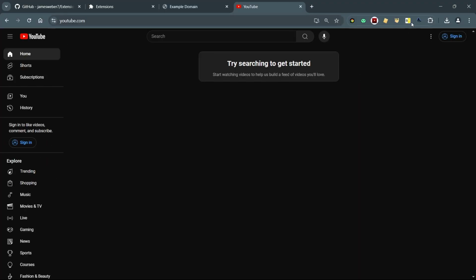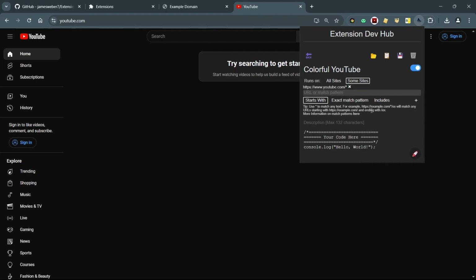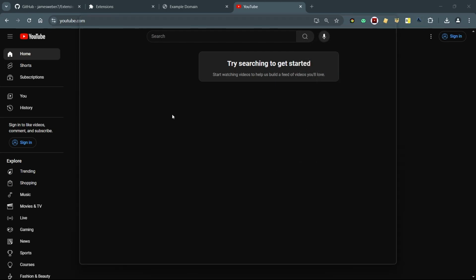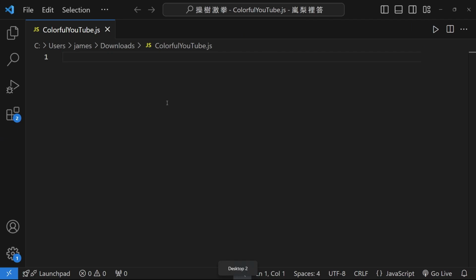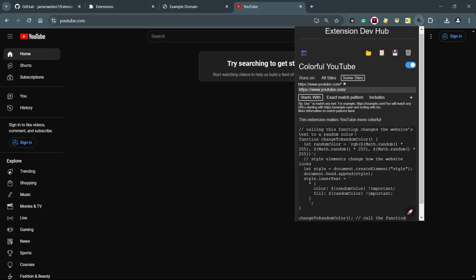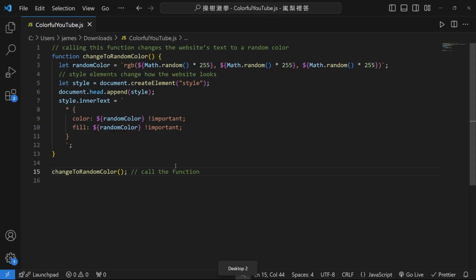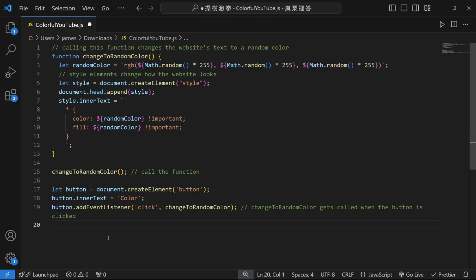Now, let's move on to a slightly more complex program. We're going to make a Chrome extension that turns all text on YouTube into a random color. I'm going to go to a different text editor for this, but you can do this all within the extension DevHub if you want. Let's start by making a function that changes all text to a random color. Now, we want to add a button that calls this function to change the color.